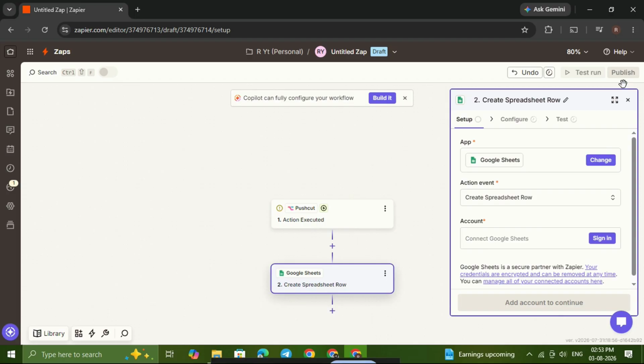From this point on, your setup can run whenever the trigger event happens, helping you automate tasks and reduce manual work. And that's how to use Pushcut with Zapier integrations. It's a simple process once you know the steps. Open Zapier, create a workflow, choose Pushcut as the trigger, connect your action app, test the automation, and publish it when you're ready.